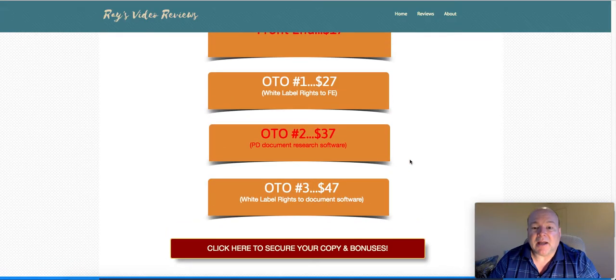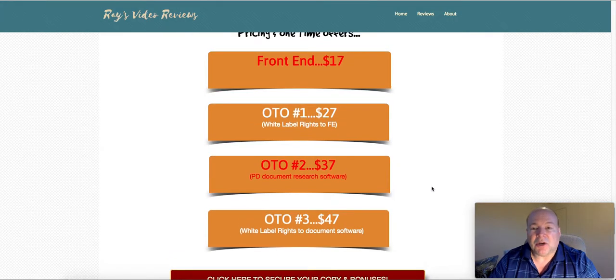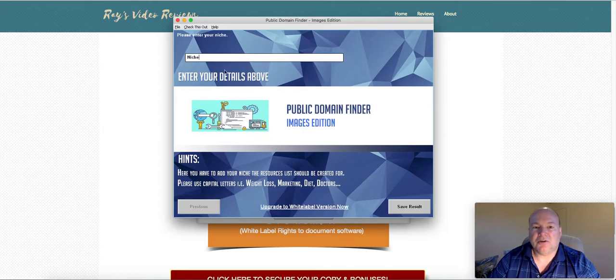Let's take a look at the software itself. Again, I'm running this on a Mac, so how you access it is going to look a little different on a Windows machine. On my Mac, I've installed this CrossOver utility that allows me to run Windows applications. All you do is double click on it, and it'll open up. This is all there is to it. It's very simple, very streamlined.